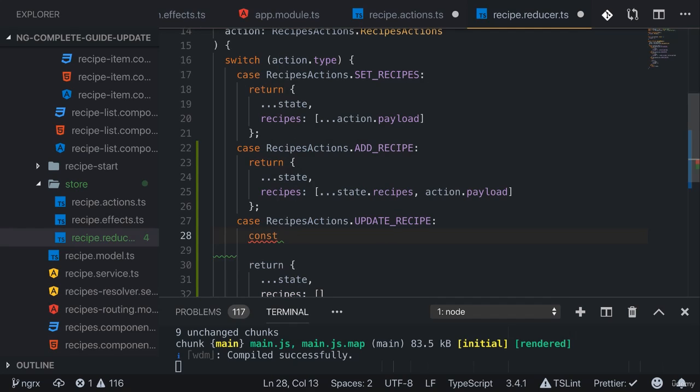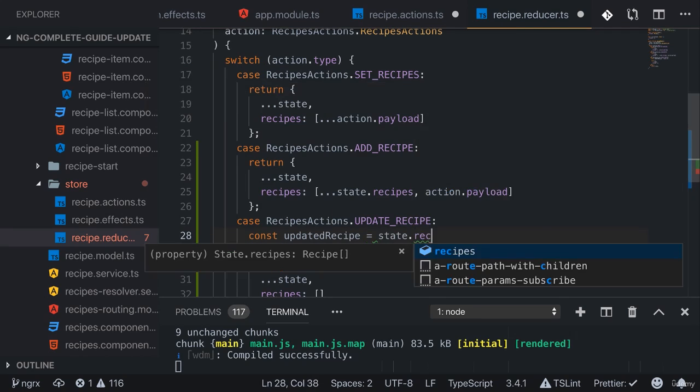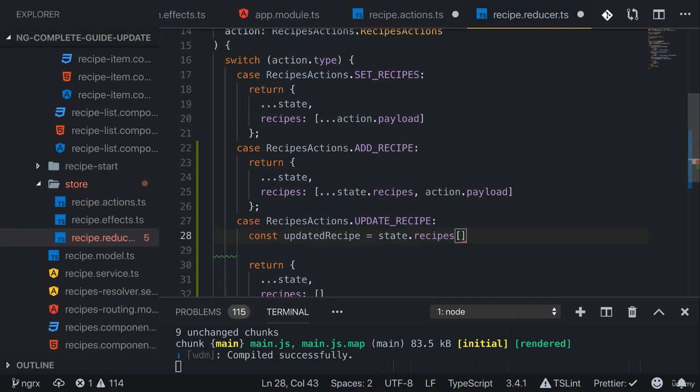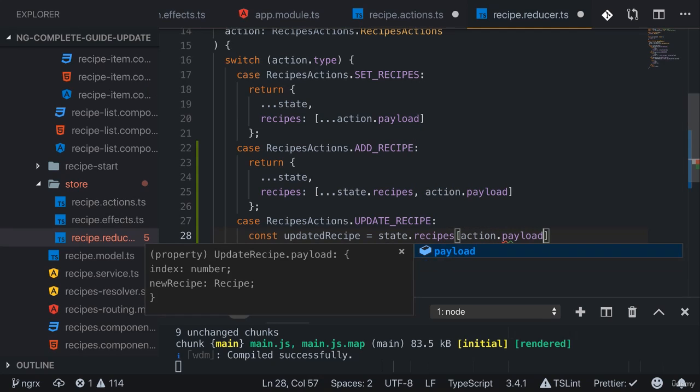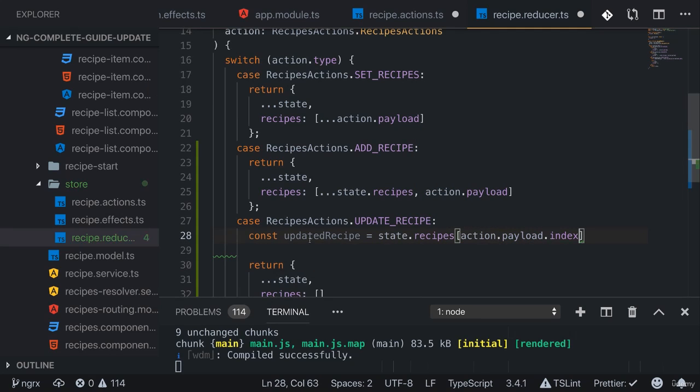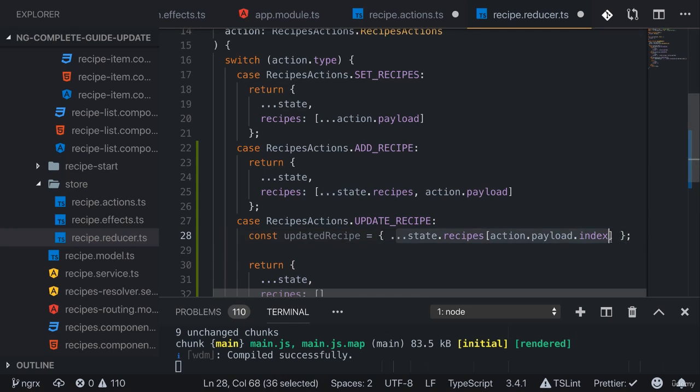Let's first of all fetch the updated recipe by reaching out to our state recipes, and there we use the action payload index to get the recipe with the index we want to change. Now, of course, that would just be a pointer at the original object. So let's wrap this in curly braces instead and use the spread operator to pull out all the properties of that recipe.